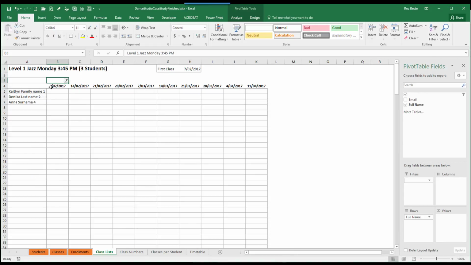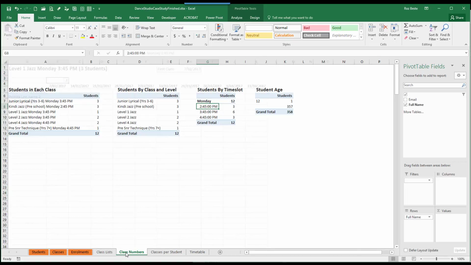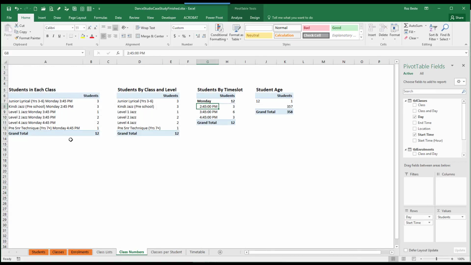Let's go back to another class here. She's got exactly the same utility that she had before, but much easier to get to things, less chance of error, easier to put new students in, new classes in, new enrolments in. And on top of that, I gave her a few other pivot tables that I thought would be useful to her from a reporting standpoint.